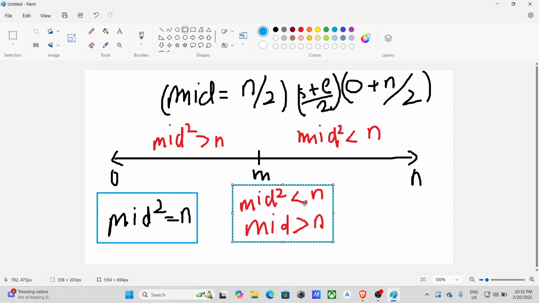Mid square is either smaller than n, or otherwise greater than n. So when you find that mid square is smaller than n, that means mid is smaller than the square root of n. So the square root of n lies somewhere here, in this position. Hence, what we will do is change the start position from here to here.